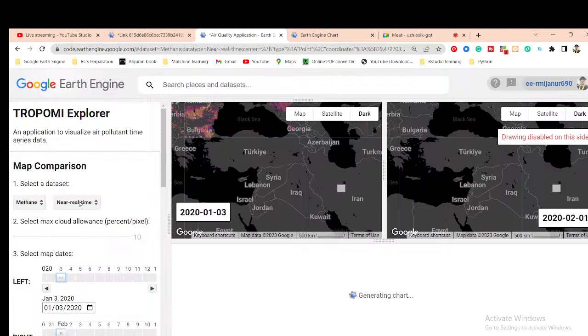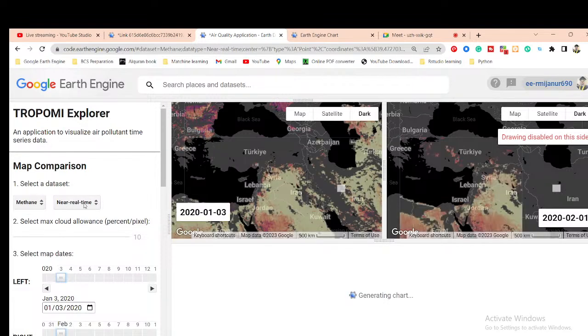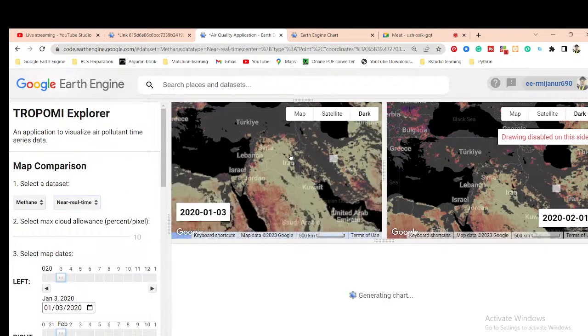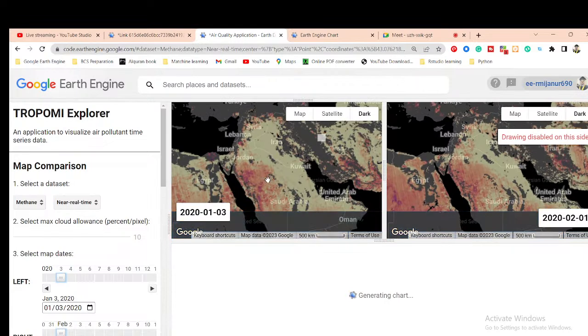Also, you can see that at this time you can select two things: near real time and offline. Two types of data we can easily get from here: near real time and offline data sets. Suppose I need the near real time data set, I select that. So now it represents the near real time data set.